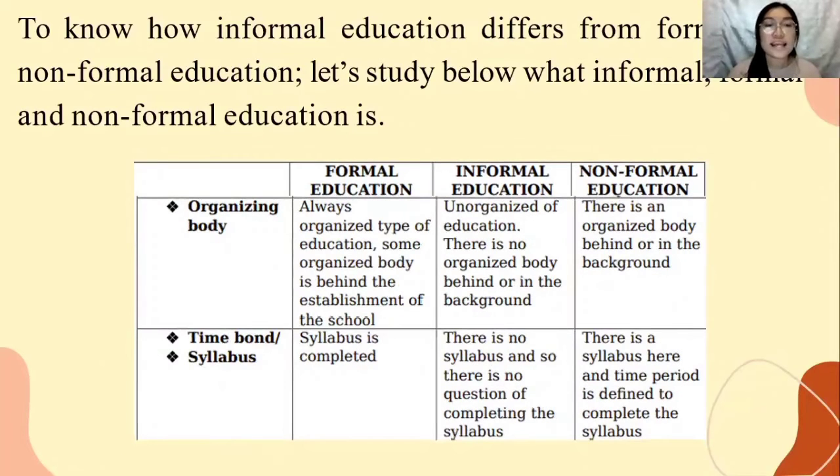In organizing body, formal education is always an organized type of education. Some organized body is behind the establishment of the school. Informal education is unorganized education. There is no organized body behind or in the background. In non-formal education, there is an organized body behind or in the background.